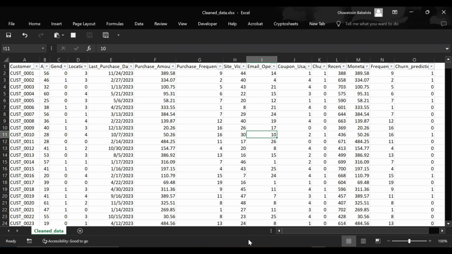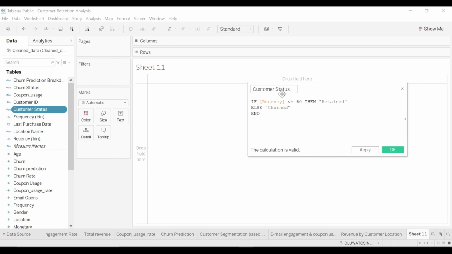That means that the customers are recent. But if the customer did not buy from us in the last 365 days, that means the customer has already churned.